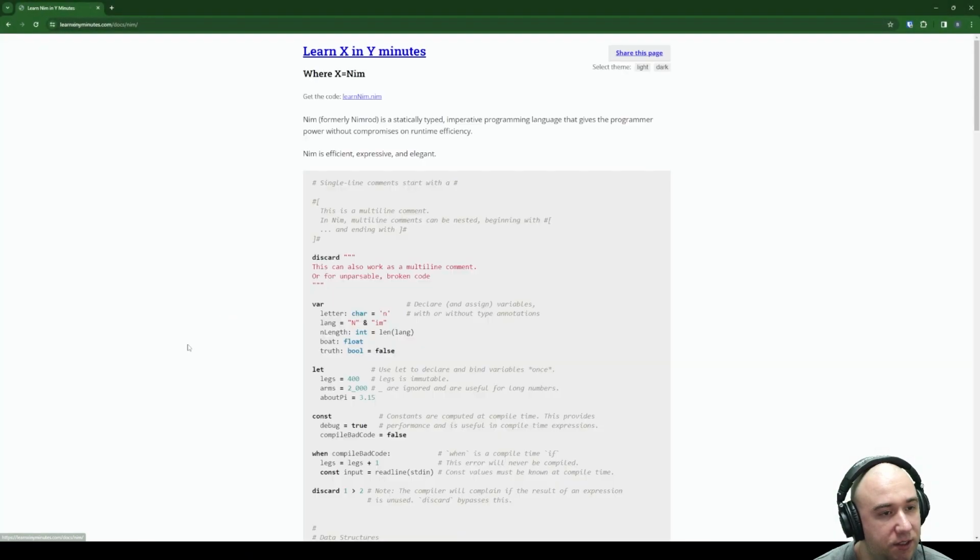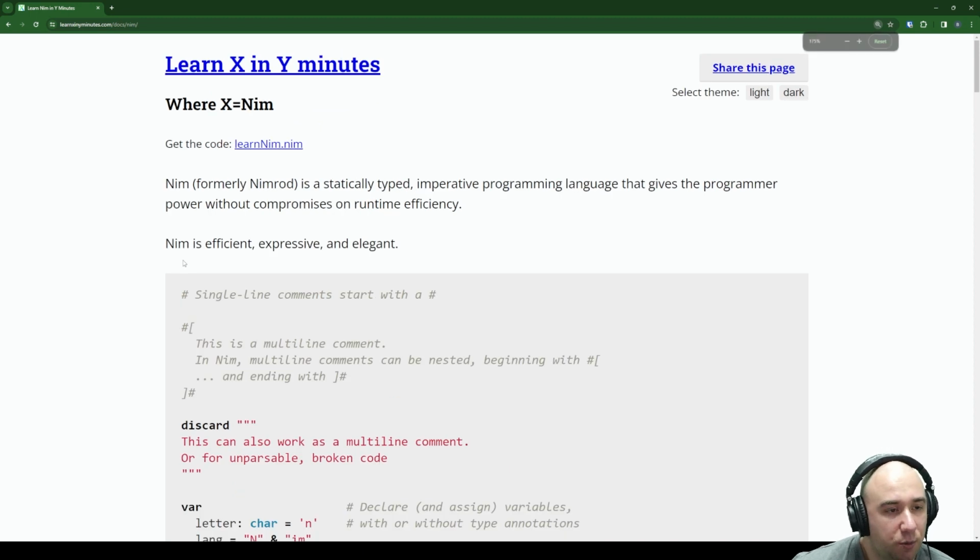Learn Nim in 5 minutes. There we go. Okay. So I don't think at this point I'll be writing any code. I just need to continue going through documentation and basically see what is happening. So, learn Nim, 5 minutes apparently.